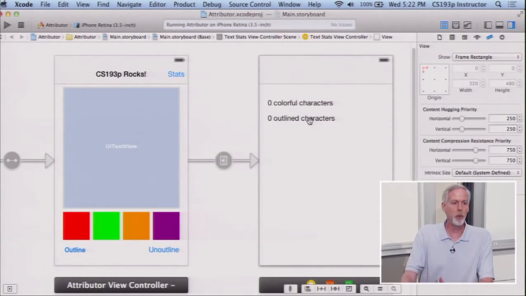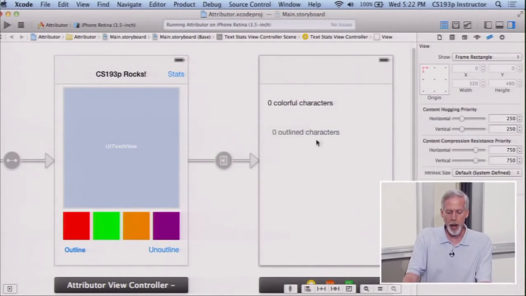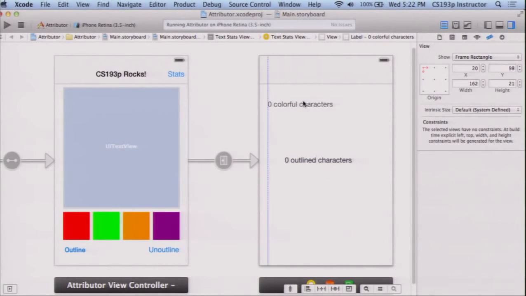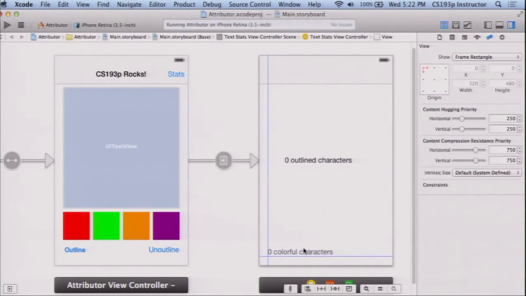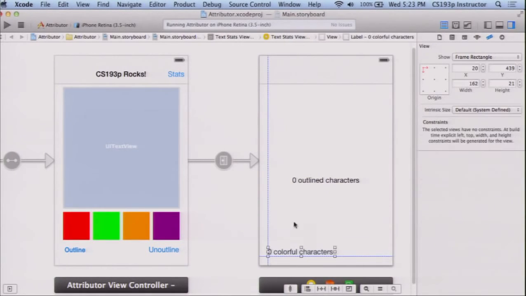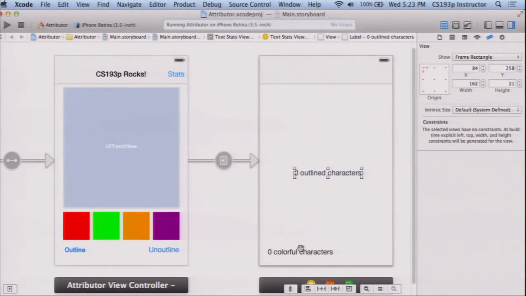So I'll show you both ways to do it, both non-suggested constraints. So let's put outline text in this corner down here, or we'll put colorful down there, whichever. And then we'll have the other one stack on top of it. So I eventually want it to look like this and this, but I'm not going to use the guidelines, because I want to show you a different way to do it.